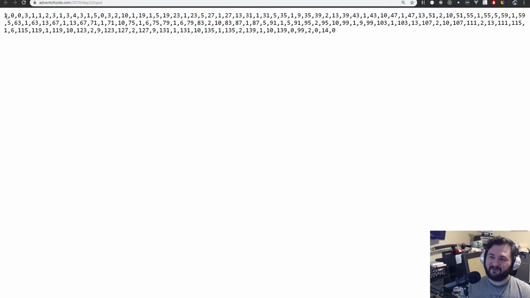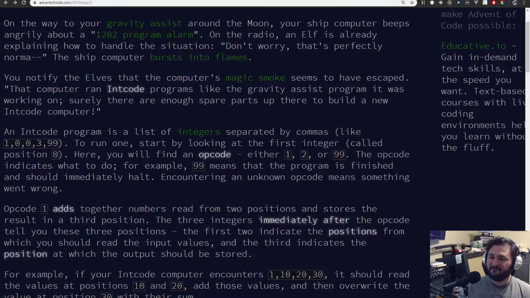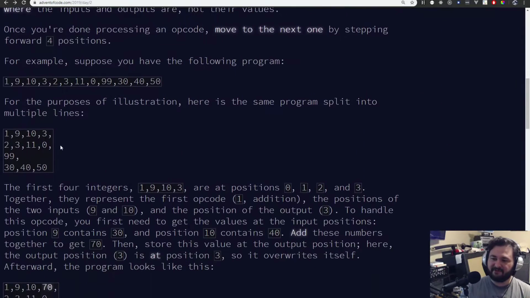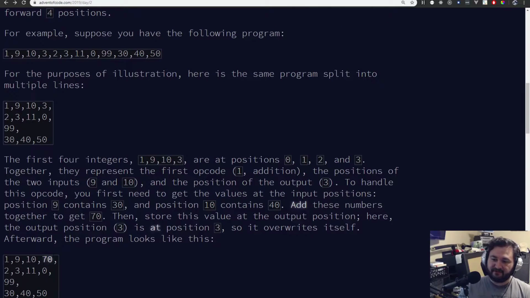And then after we were done with that operation, we would jump up to this number 1 and do another addition, this time looking at position 1, position 2, writing again to position 3, and so on and so forth. So they give you a couple examples of this down here. Here's a shorter version of what we saw before. Here you would look at index 9 and index 10 and add them together, which I think would be 30 and 40, and then write it to position 3, where that 3 is. So the 3 would become 70, which you can see down here.